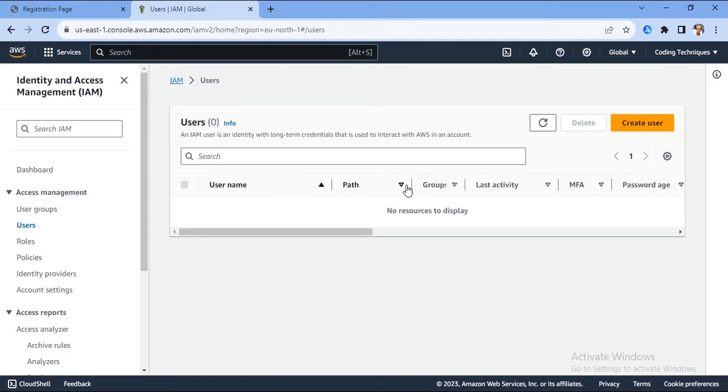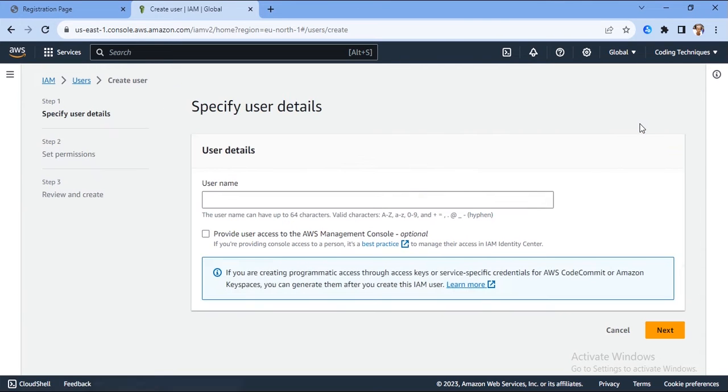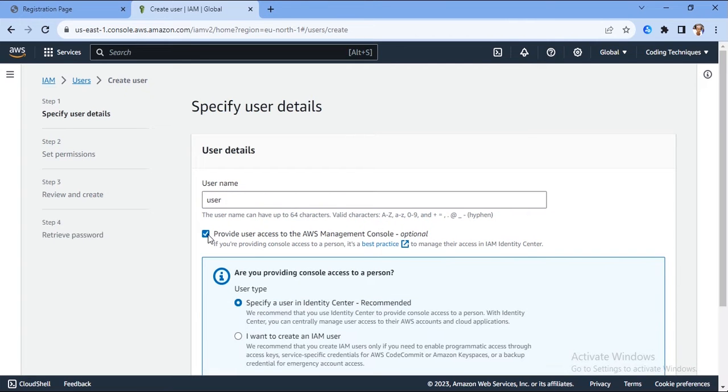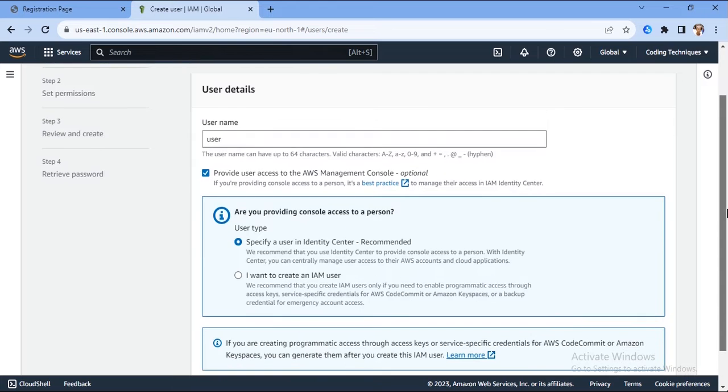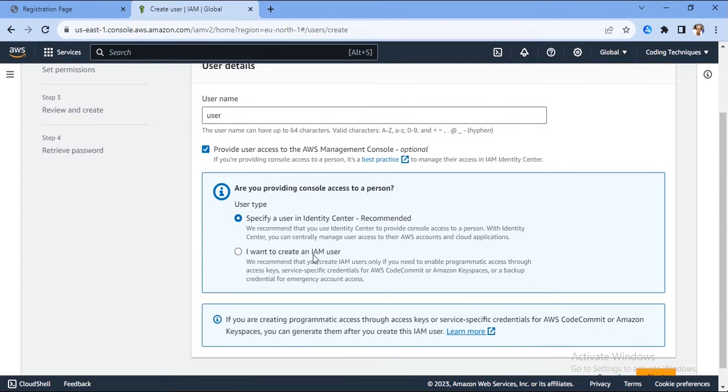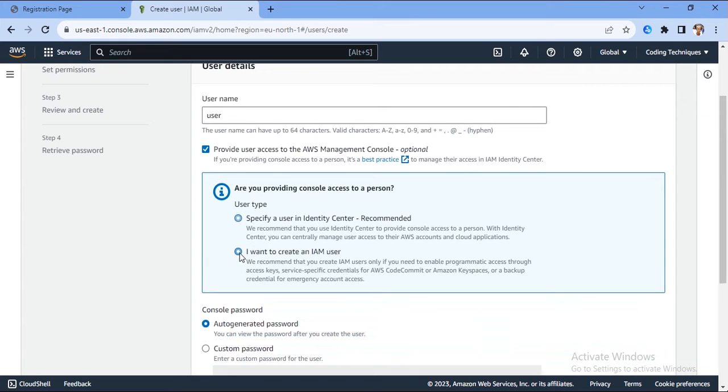Let's create a new user together. If you go to the users here, we have create user. Okay, now the username is user, and then let's click provide user access to the AWS Management Console. We will use this for the programmatic access. So here you will click on I want to create an IAM user. We recommend that you create an IAM user only if you need to enable programmatic access.